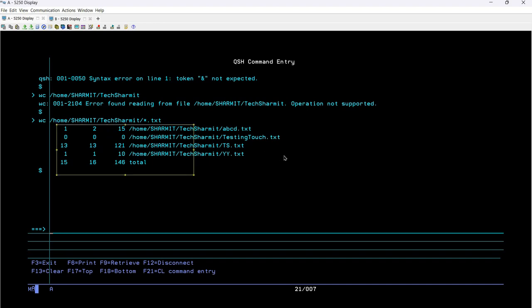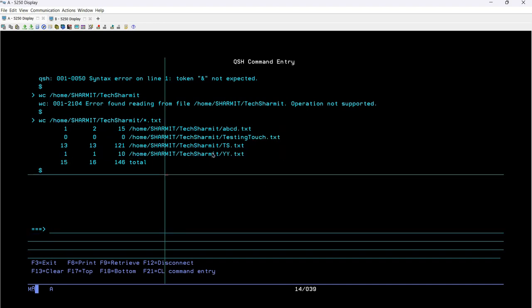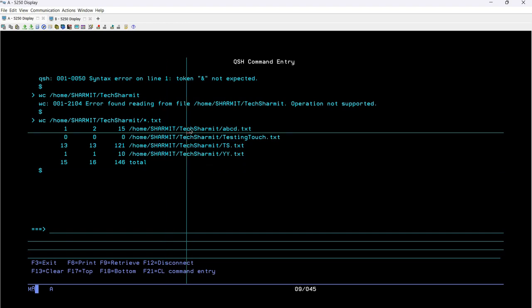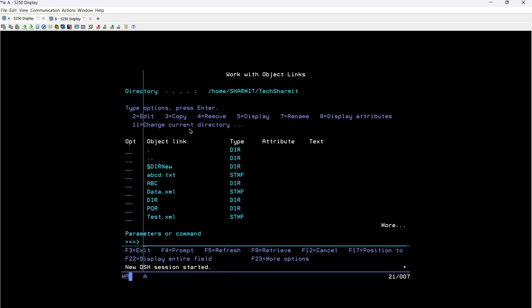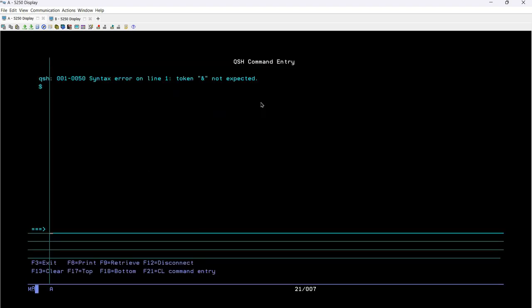So you can see this is the data, and the same thing we discussed in our last session, and this is the total. But the thing is that when we press F3 at this moment, it will remove this data. Now I'll go back to qsh. You can see there is no data, right? So this is the reason we are learning how to redirect the outputs to save them permanently.